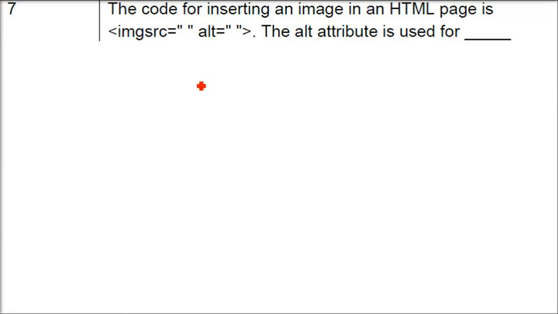The code for inserting an image in an HTML page is img, then src equals this, alt equals this. So what is this alt attribute used for? When you use img, you start with img, then you give the source, that is the path from where the image has to be taken. It can be relative, it can be absolute. If the web page and the images are in the same folder, it will take it by itself, otherwise you have to give the path. What about the alt?